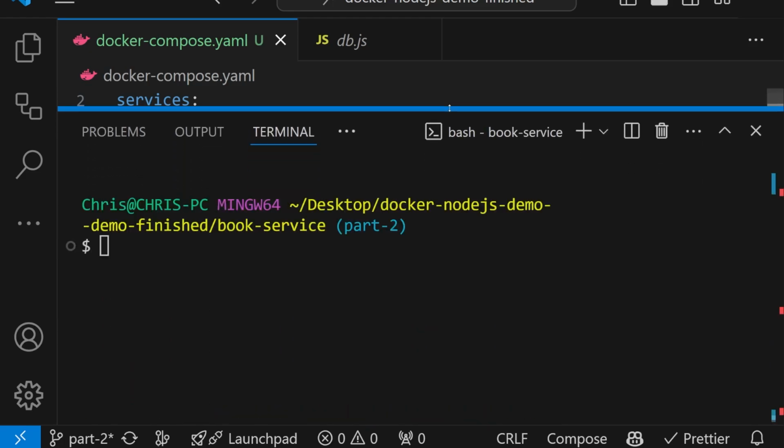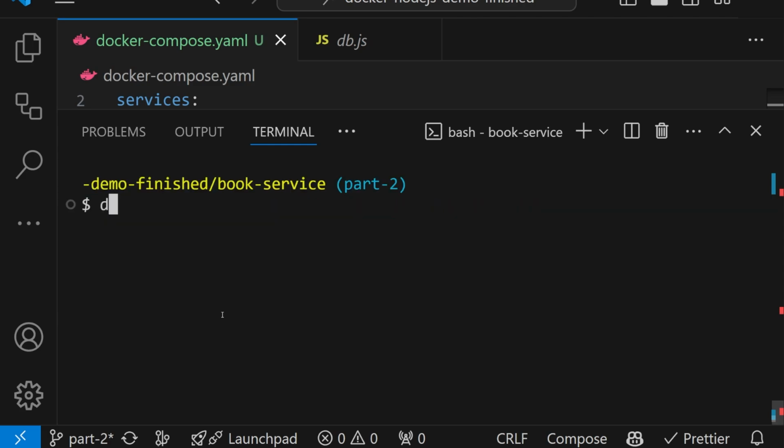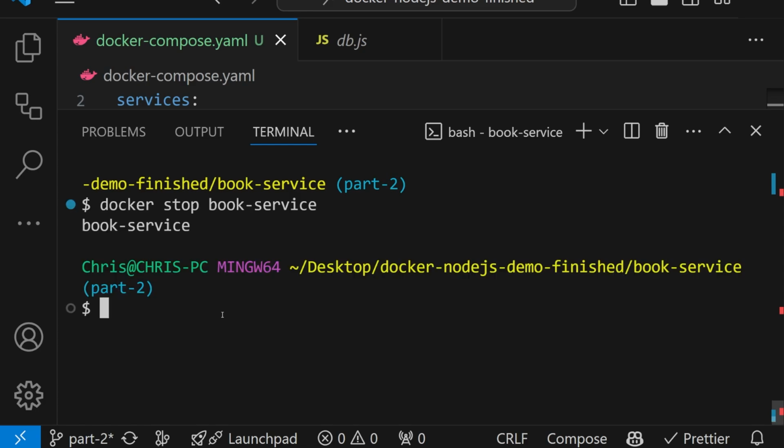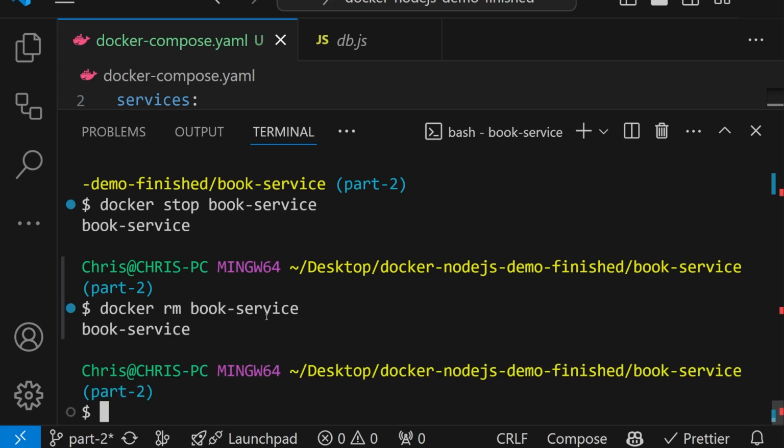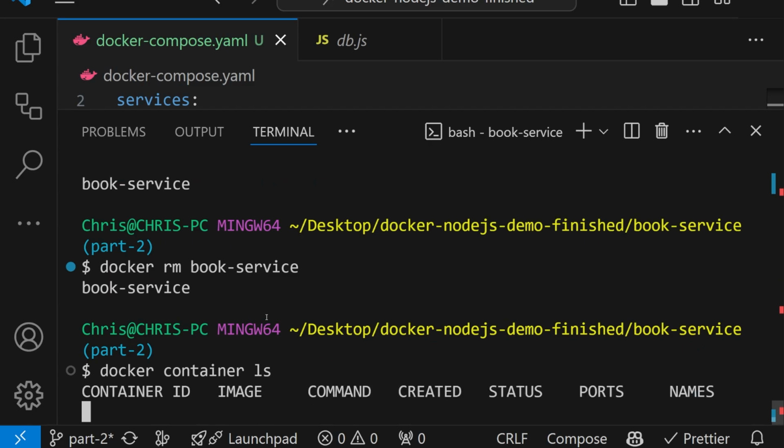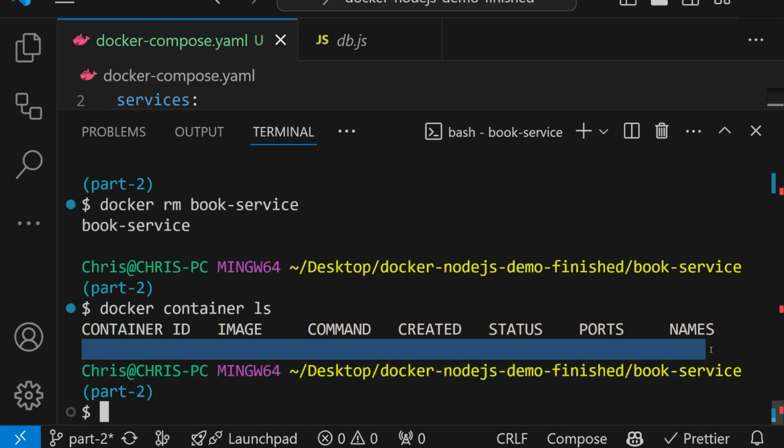So open a terminal, and I think what we'll do is we'll delete any existing containers we have just so we don't hit any issues there. So what we'll do is say docker stop book service, and then we will wait for this container to stop. And after we've stopped the container, we'll say docker rm for remove, and then we'll say book-service, just like this. And then we'll just double check that we don't have anything else. So we'll say docker container ls, and we have no running containers, so this is good.